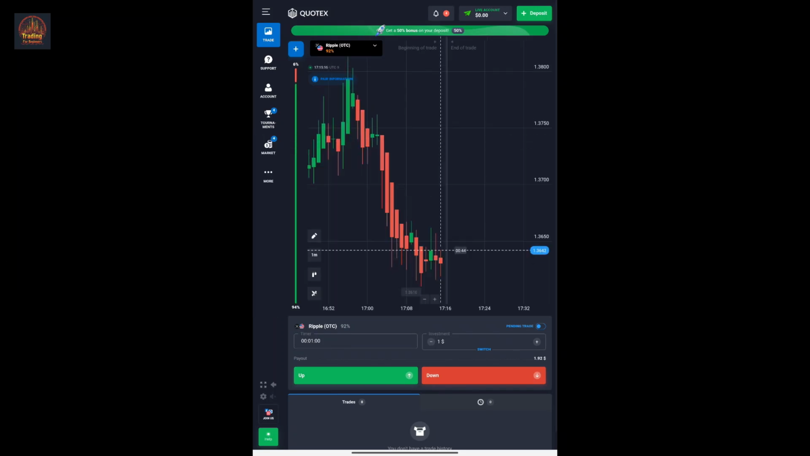If you are looking for a way to delete your account on Quotex, then here's how you do it. First of all, open the Quotex application or website and log into your account.